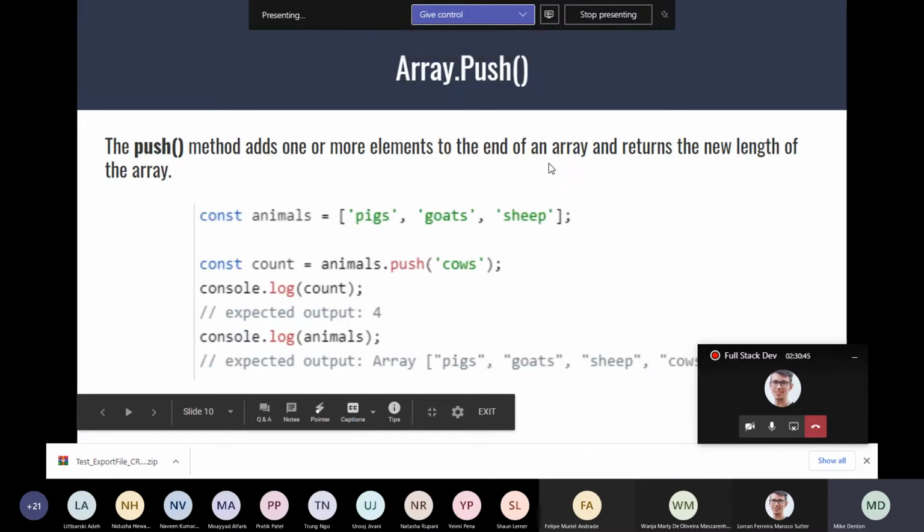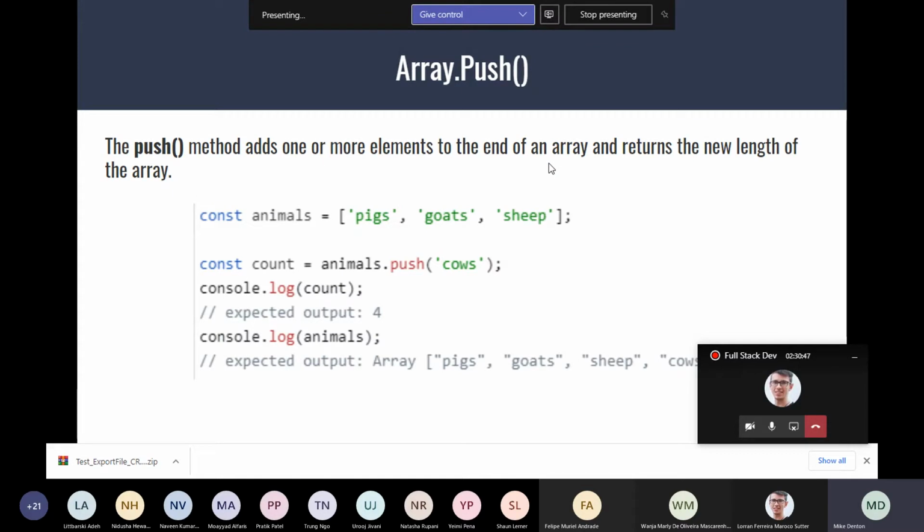Methods. We already established these ones, right? Push and pop are for a stack. Shift and unshift are for a queue. Push is like pushing a book on top of the stack. The push method adds one or more elements to the end and returns the new length of the array.